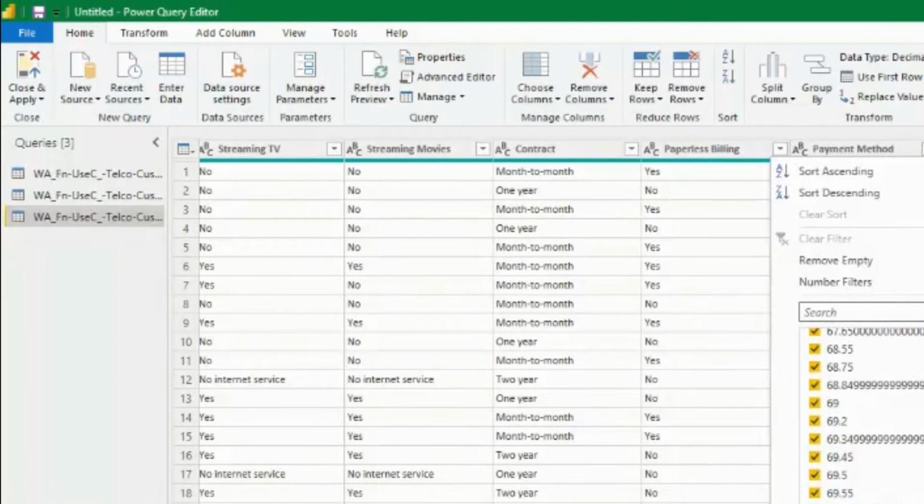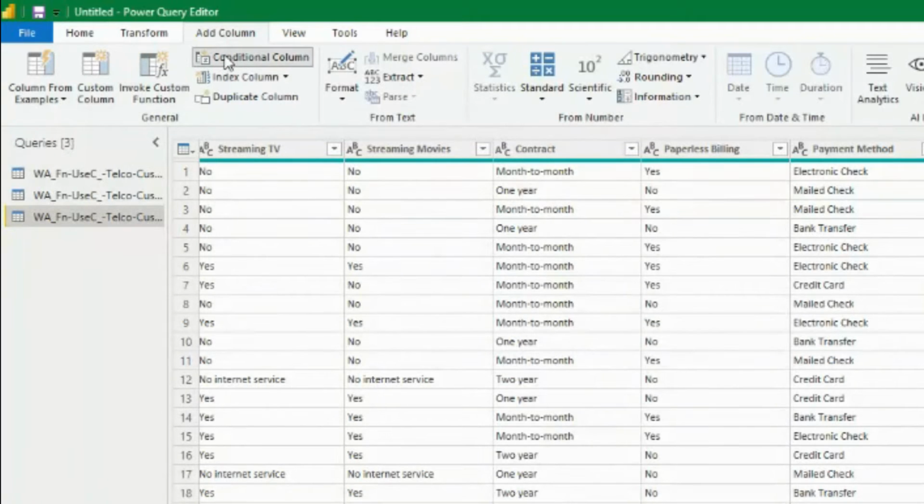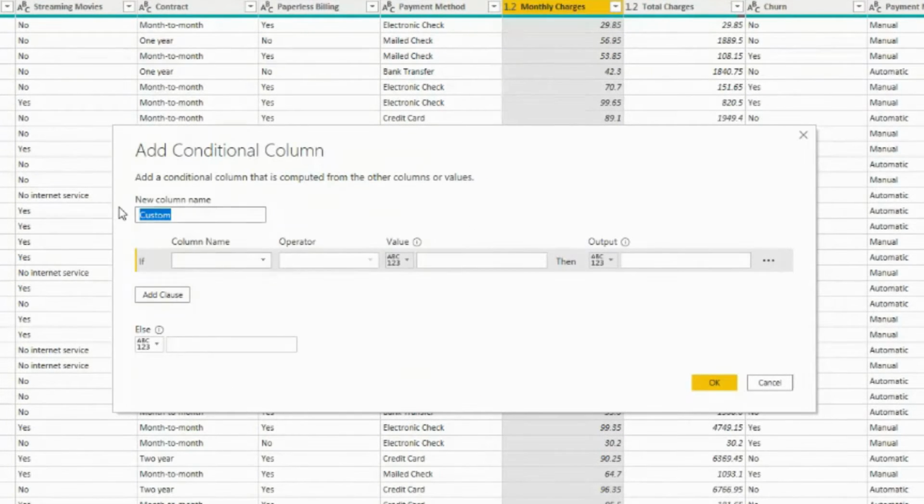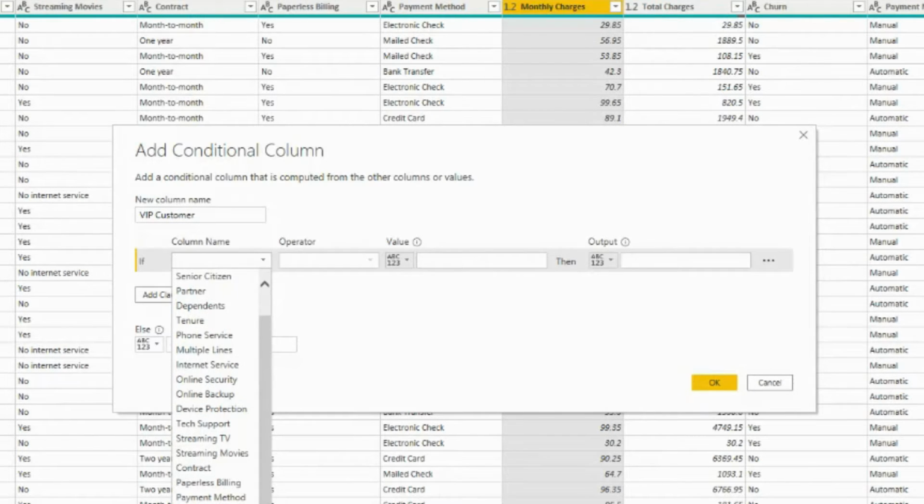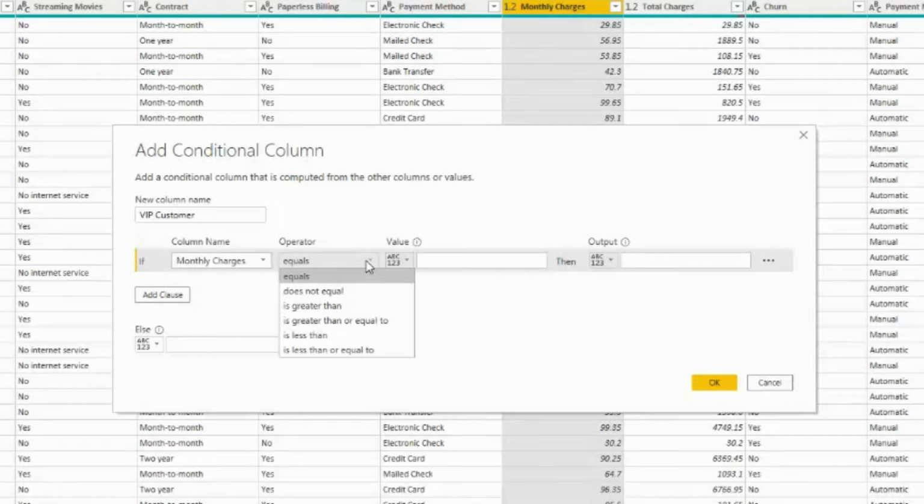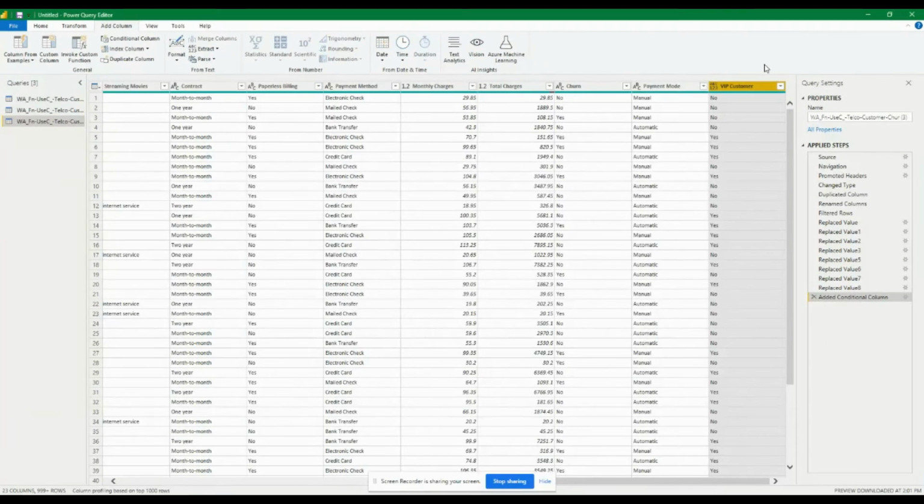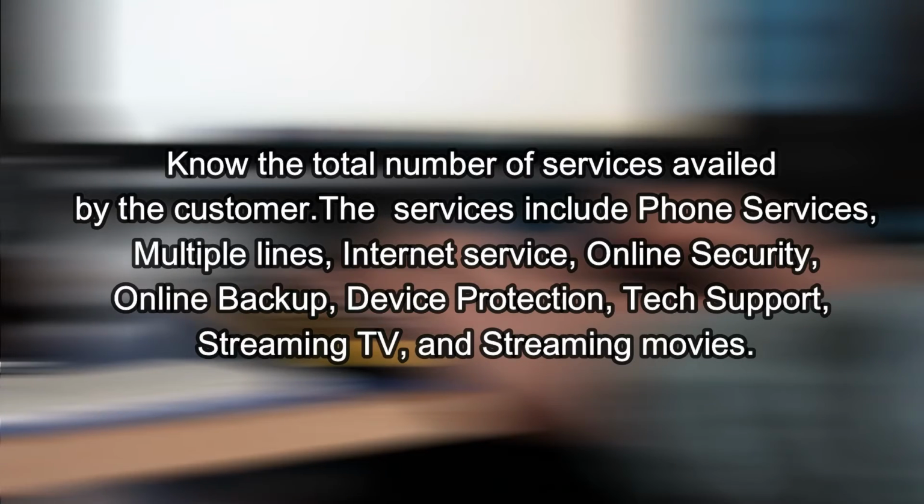Proceed to the Add Column tab, then Conditional Column. Let's name the new column VIP Customers. Next we put the conditions. We put monthly charges in the column name, the greater than or equal operator, and 69.5 in the value, since only those with 0.5 decimals can be rounded to 70. Also, we want the output to be yes, since the column name is VIP Customers. We will use the else if condition. We will put no, for they are non-VIPs. Then hit OK.